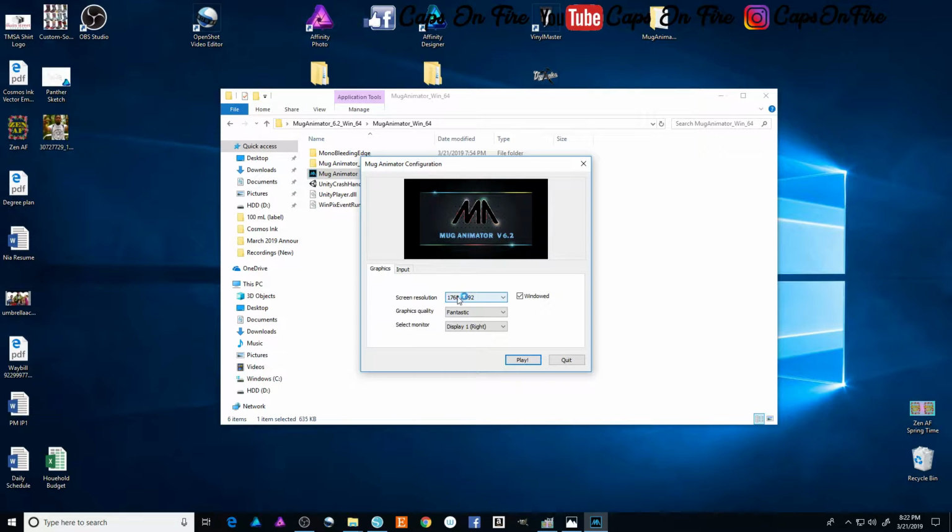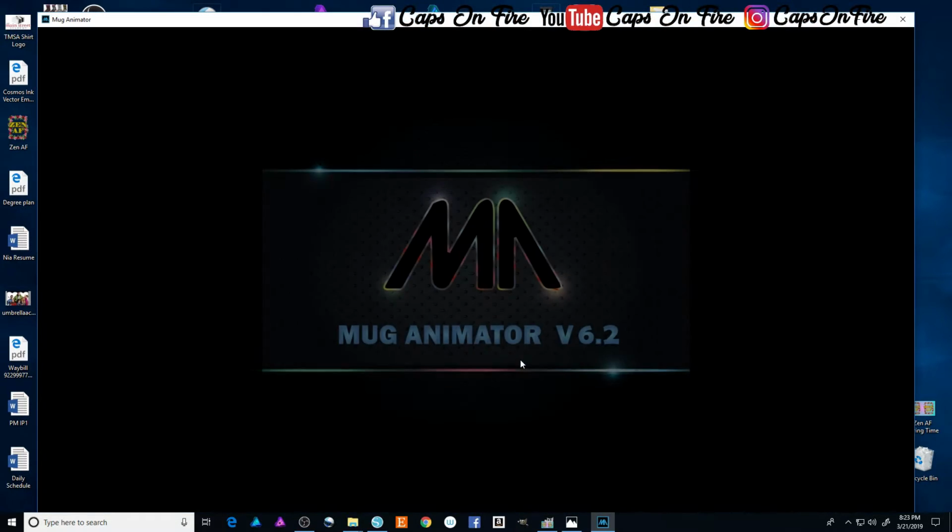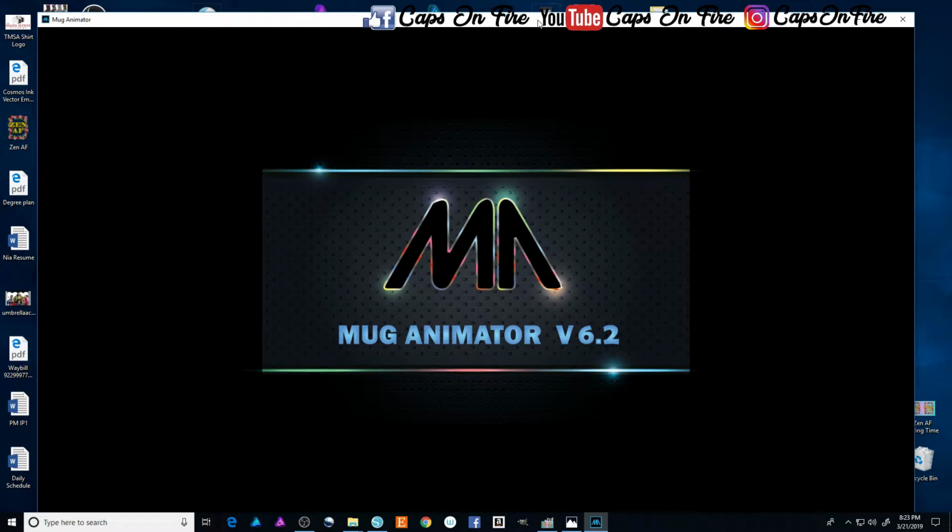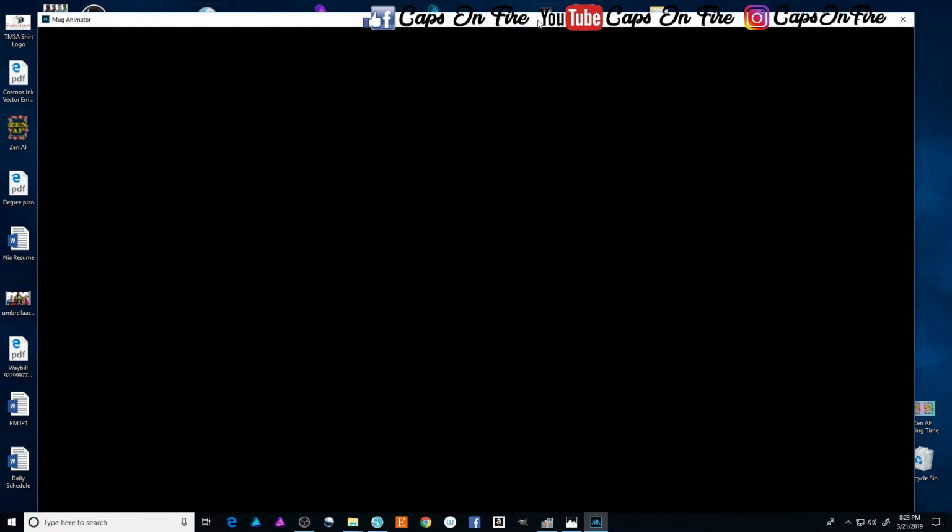And this is what you want to change. Your screen resolution depends on how big your screen is. He does have a few sizes that you can choose from, but in my case, I can choose the 1768 by 992. Of course, windowed, graphics quality, fantastic. And select a monitor. For me, it'll be display monitor 1. The majority of people just have one monitor, so that shouldn't change at all. It'll just have one option right here. After that, click play. Here we go. Wonderful intro. I love the intro.